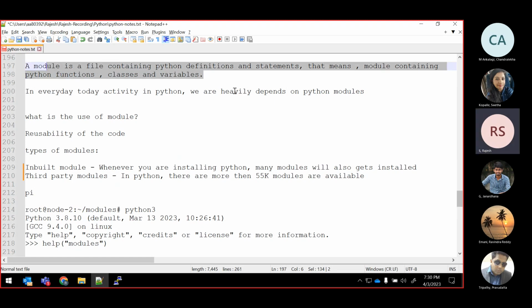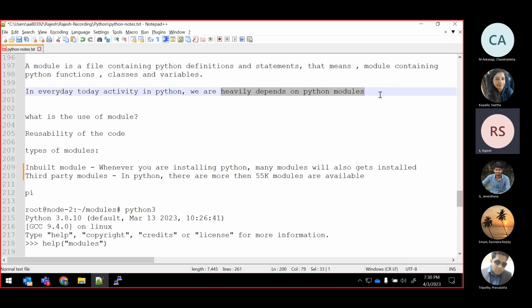So in everyday activity, we heavily depend upon the Python modules. By using Python modules, you can drastically reduce the number of lines of code, right? And there are two types of Python modules. One is inbuilt and the other is third party.